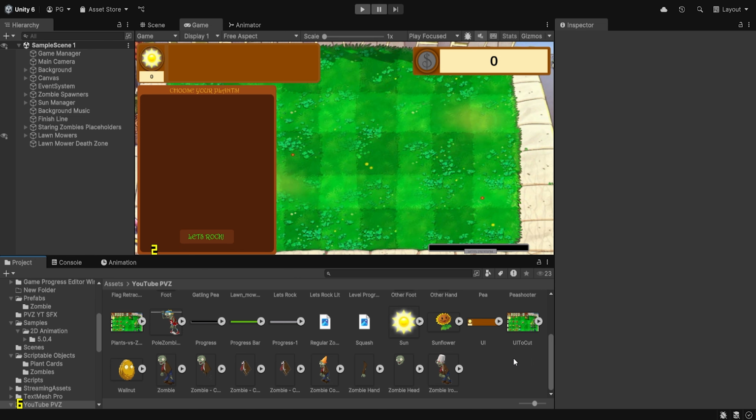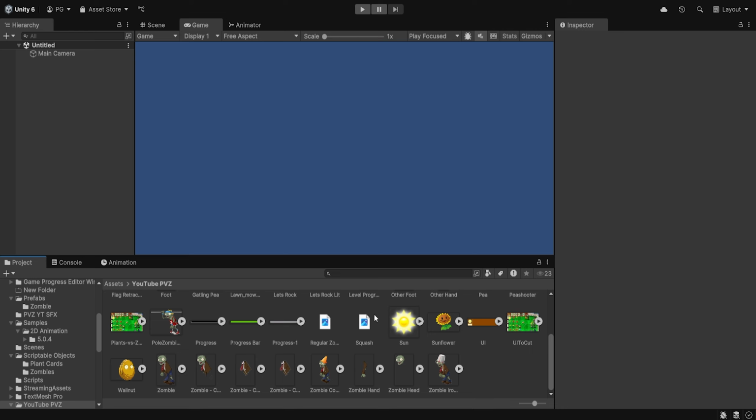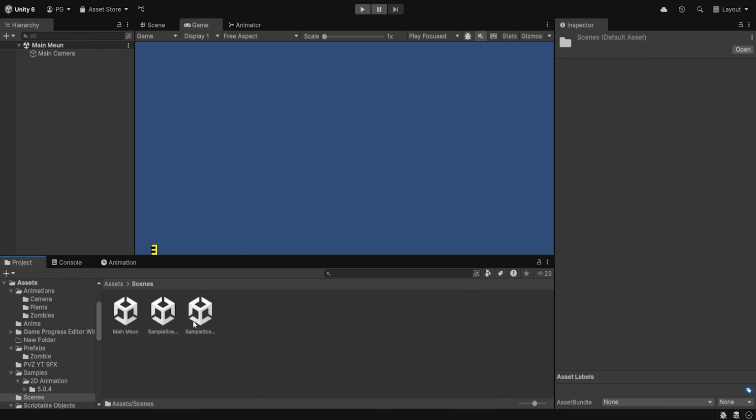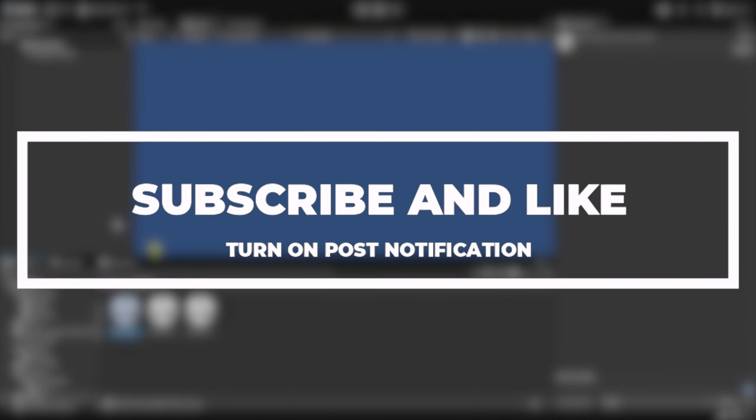So first thing, we'll just create a new empty scene. It's a basic 2D built-in and create, and let's just save this into the scenes folder and call this one the main menu. Alright, scenes, main menu, here.